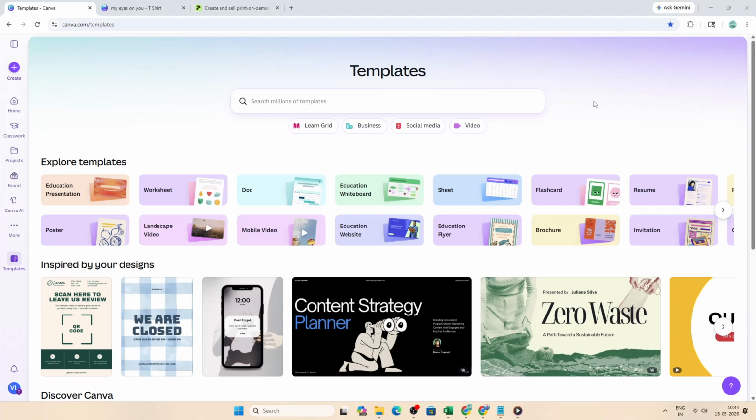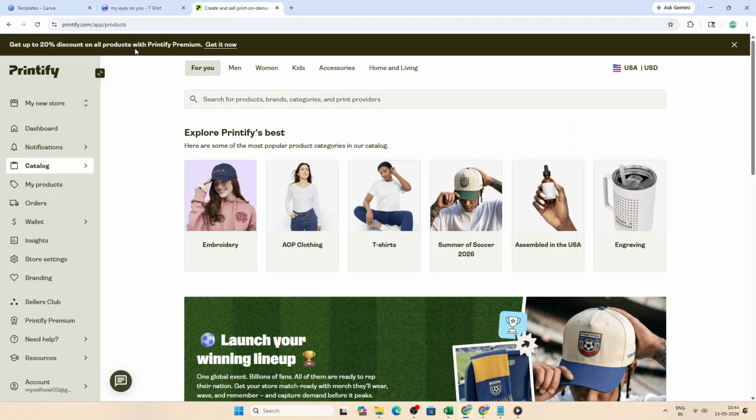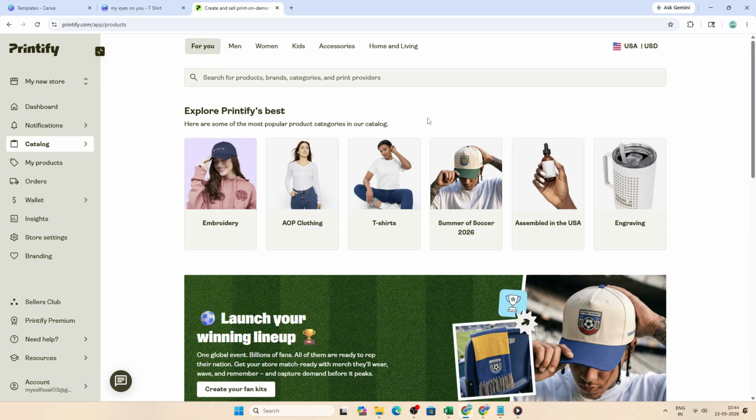In today's video, I'm going to teach you how to use Canva with Printify. If you are new to print on demand, this workflow will help you go from a simple idea to a ready-to-sell product quickly and confidently.